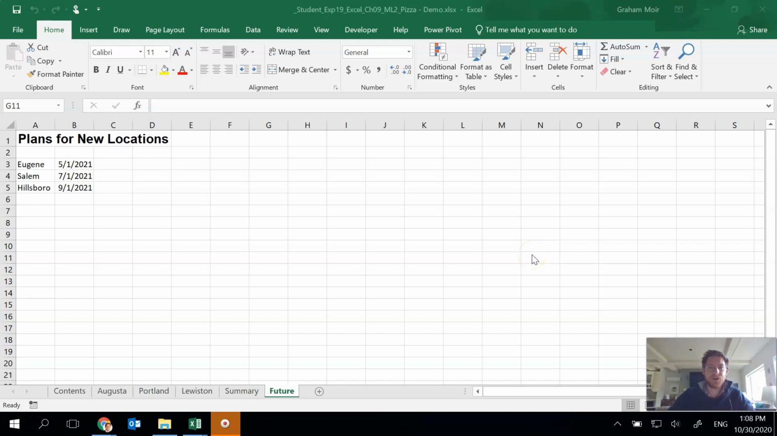All right, class, here we are with Chapter 9, Mid-Level 2. This one's called Pizza. The context is that we manage a chain of pizza restaurants in Augusta, Lewiston, and Portland, Maine. Each store manager created a workbook containing their sales by category, and we want to create links to a summary workbook for the yearly totals.